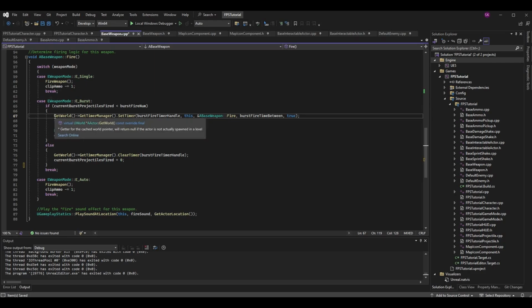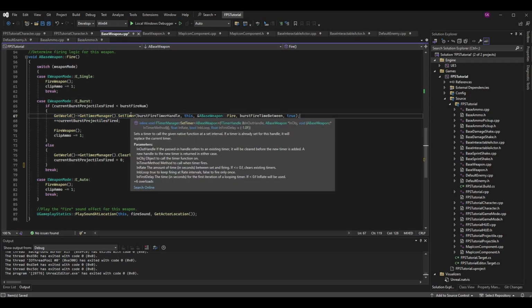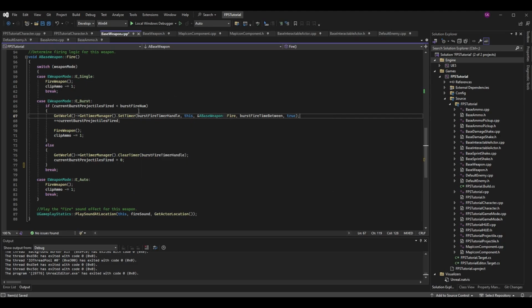And to set a timer, we can use getWorld, arrow, getTimerManager, .setTimer. Now, this set timer function has quite a few parameters, but it's actually quite simple what we're doing. Basically, we need a timer handle to be able to start, stop, pause, grab data from the current timer that is running here. And so our burst fire timer handle that we made is going to fit perfectly in that spot. That's the first parameter.